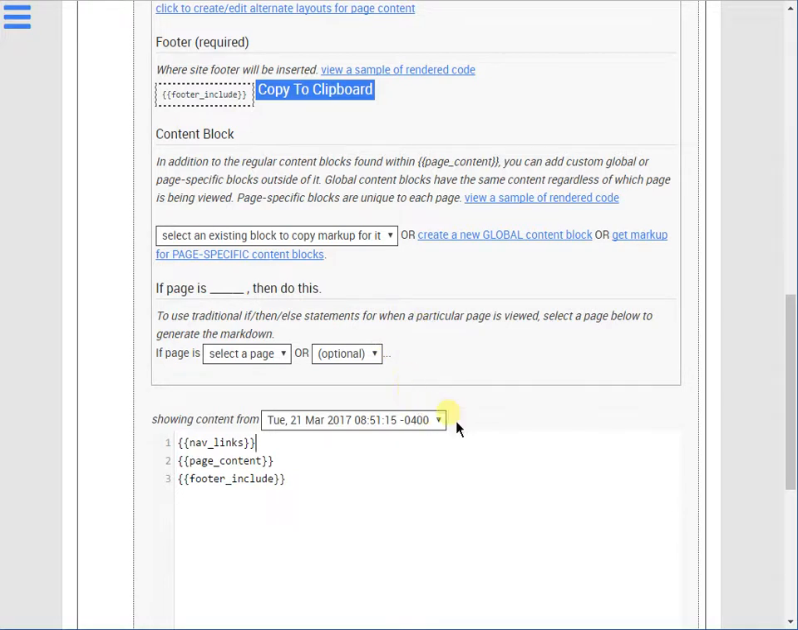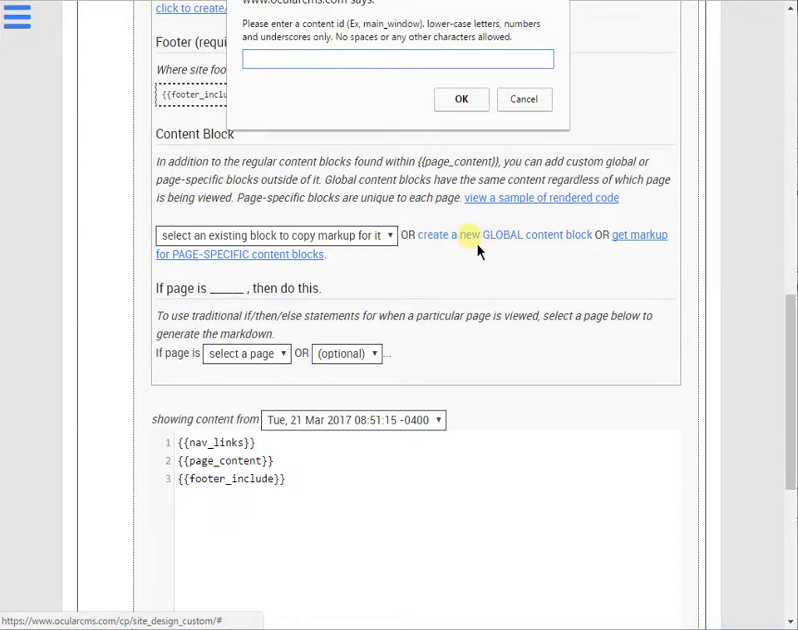You're certainly more than welcome to hard code your content in here, but obviously that's not the best experience. You probably want to be able to edit that content in edit mode rather than having to come in here every time to make changes. So if we want to create a global content block, we click on this link right here, create a new global content block. We give it a content ID, so for example, maybe call to action. And when we click OK, it's going to create a new content block in the system so that it can be used within your template.